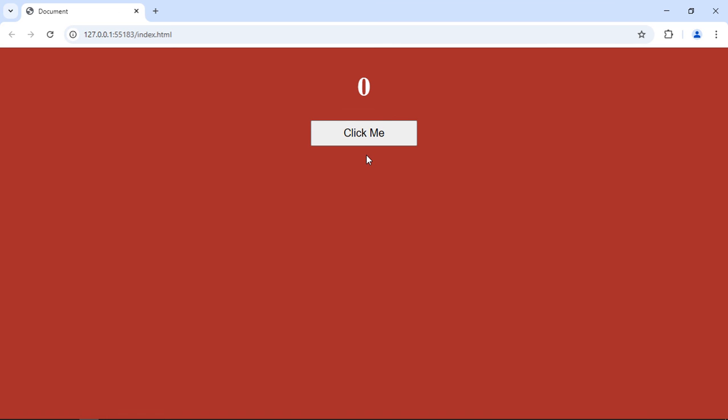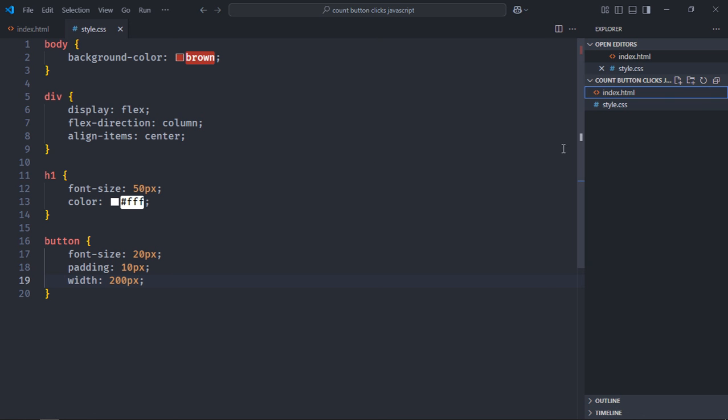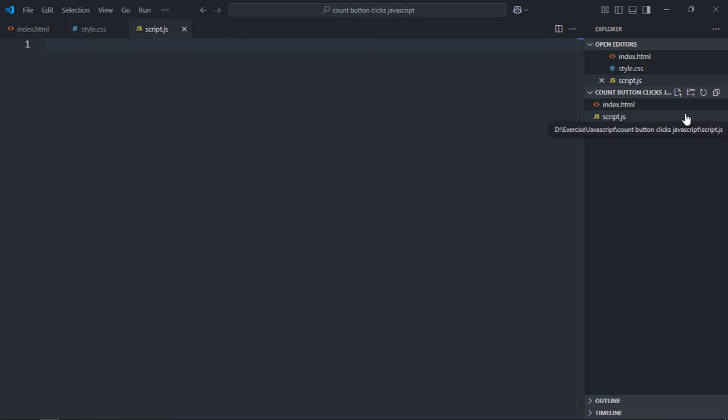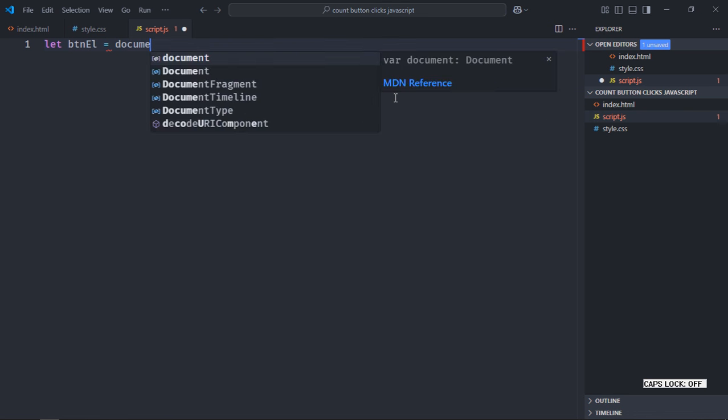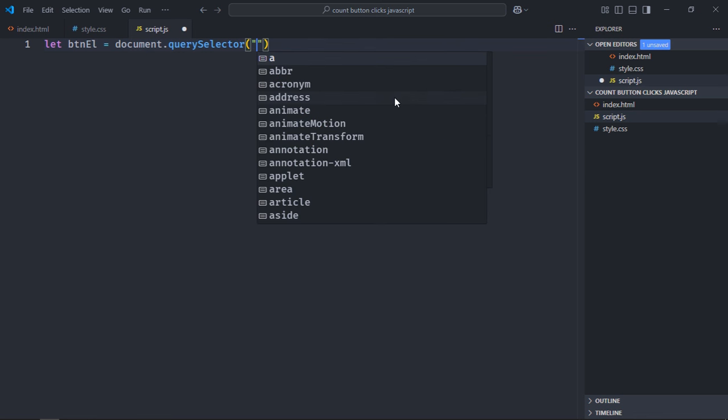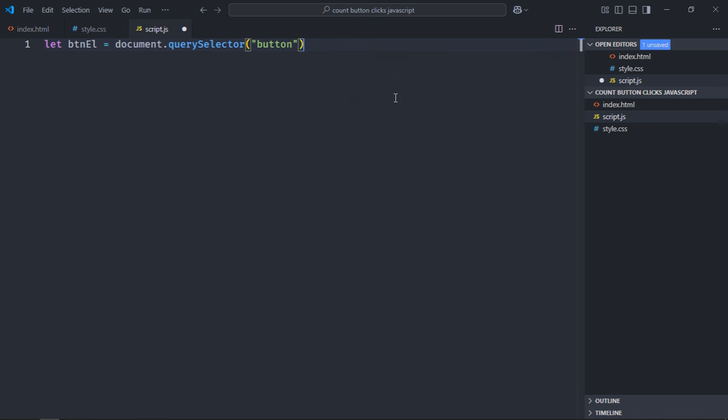To make it work, we need to add a JavaScript code. So let's go to code editor. Here, create a script file, script.js. Select the button element as well as the h1 element. So selected by the tag, which is button. Just copy and paste it. Let's make it h1 and let's make it head.